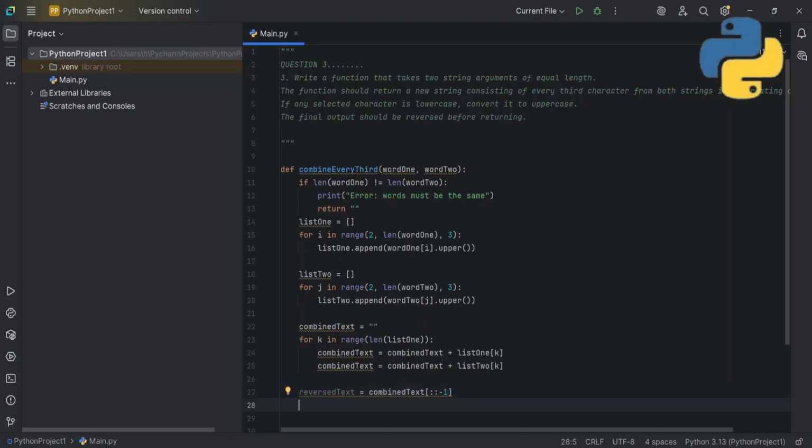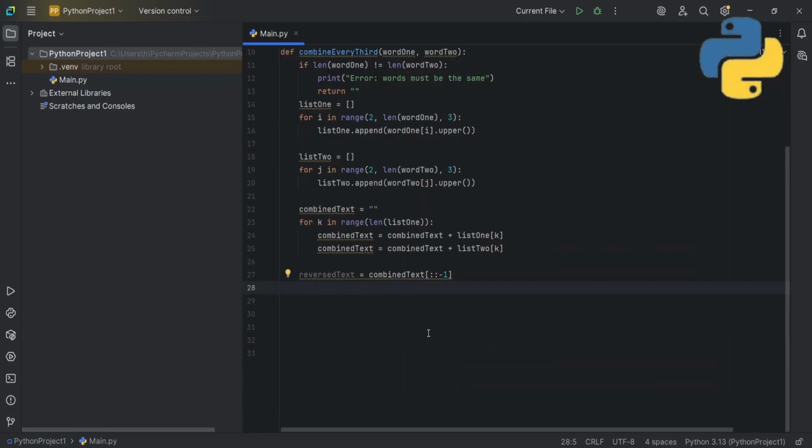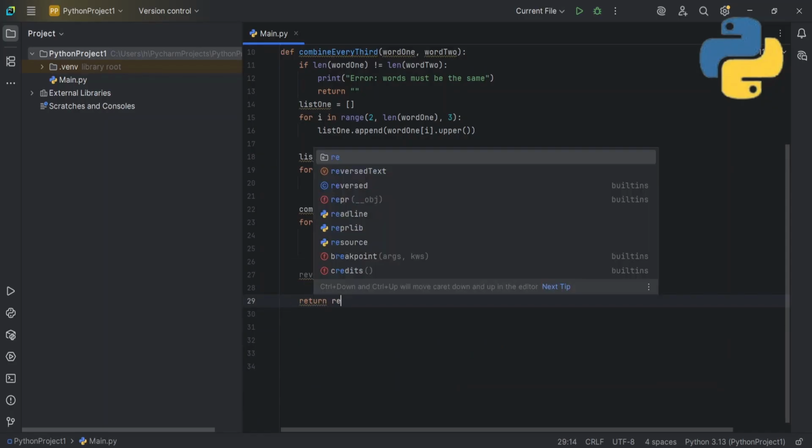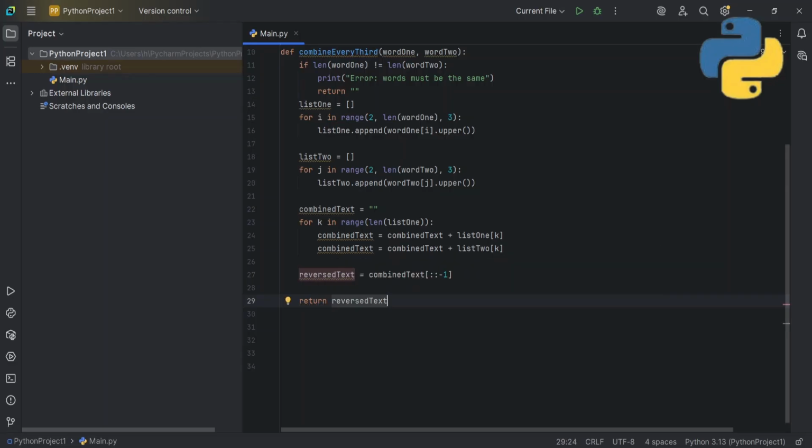So lastly, after reversing the text that we got from combined text, because combined text was an empty string, we gave it some values using the values we got from list 1 and list 2. It's complicated, but we're getting somewhere. So lastly, we're going to return reversed text like this.